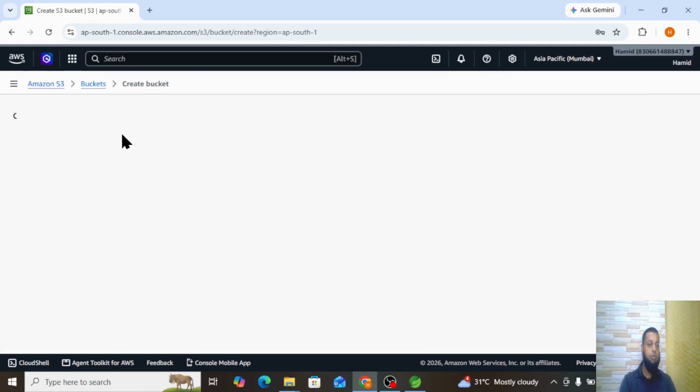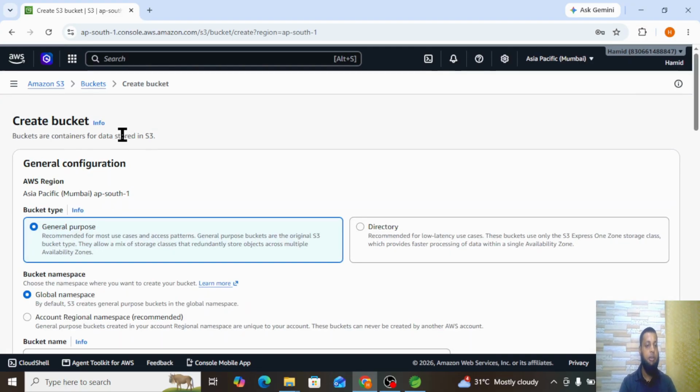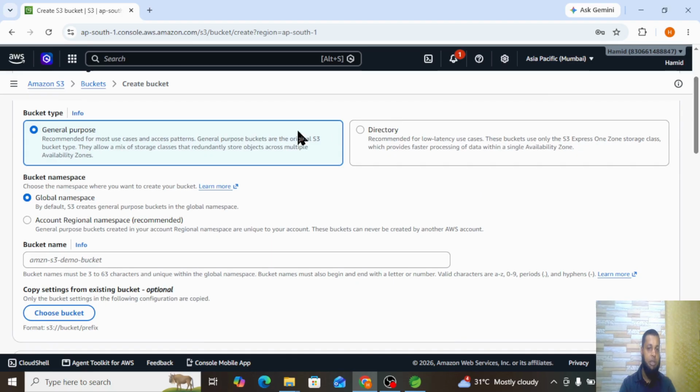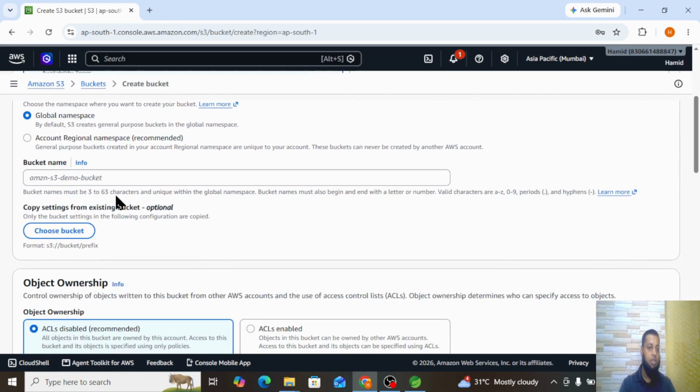Now it will ask you the bucket name and the region. Now you can see, guys, AWS region, Asia Pacific, Mumbai South. See, I'm using this region. You are creating a bucket here. So you have a bucket type, guys, general purpose or directory bucket. Don't go with the directory, just go with the general purpose bucket. After that, you have a bucket namespace. So go with the global namespace and just use the bucket name. And it's up to you, guys, what name you want for the bucket.